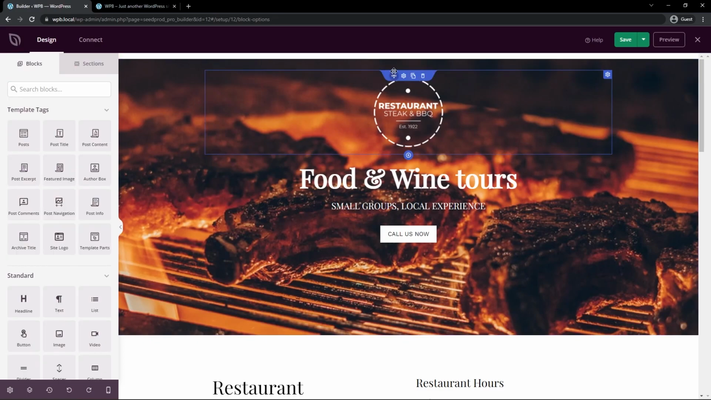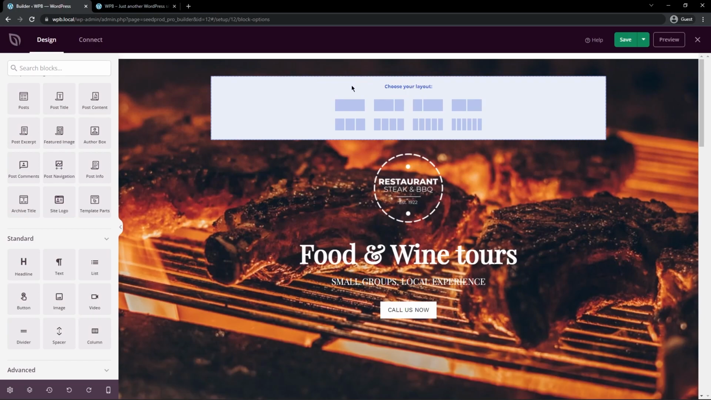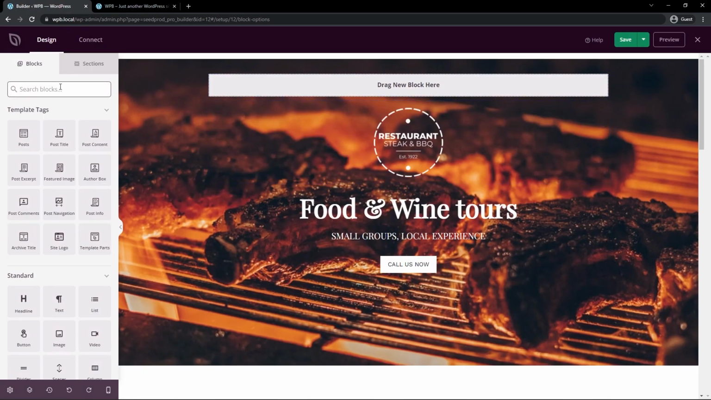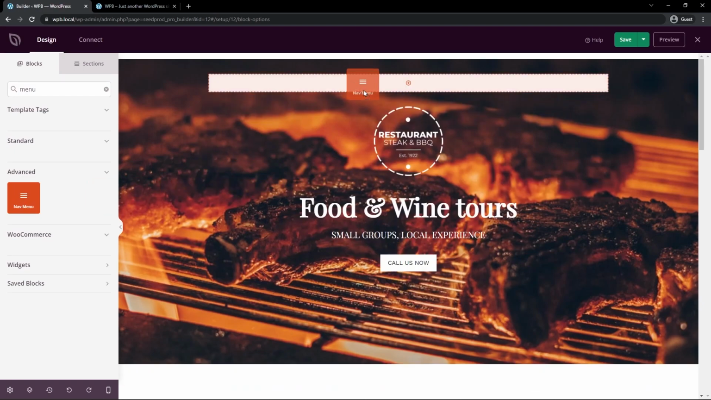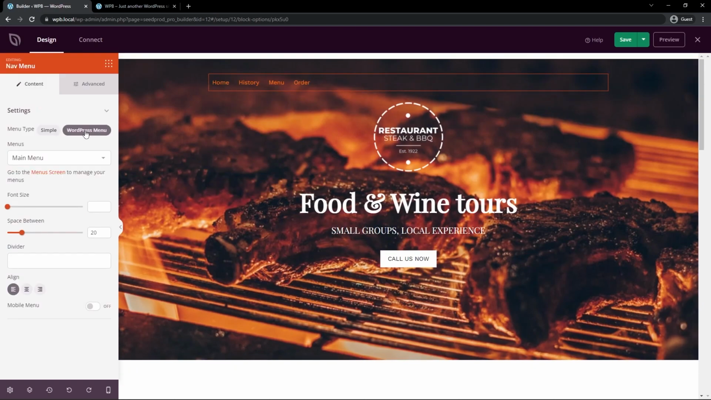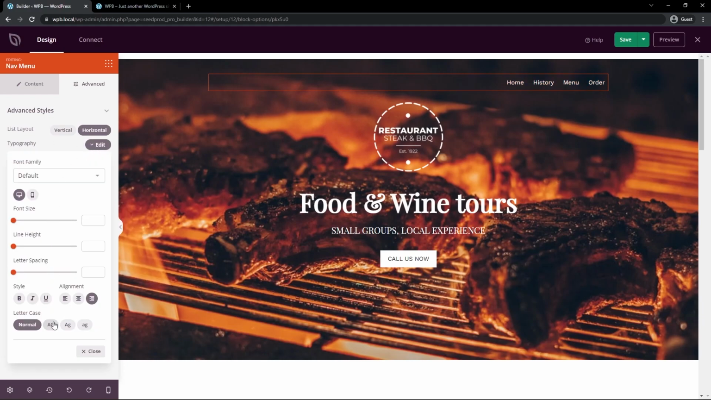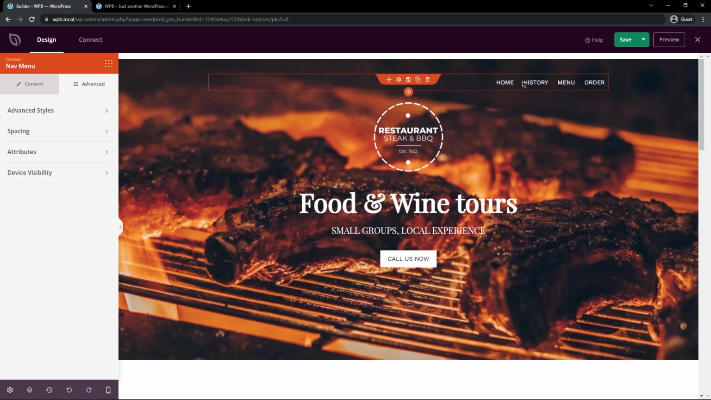Let's add another row above the logo. I'm going to take the column, we'll drop it in here, and just a single column. Here I'll search for the menu. And we'll take the nav menu and drop it in. And we'll select this, and we'll select WordPress menu, and we'll select the main one that we created. This time we'll align to the right, and we'll change the advanced settings for the text color to white. Under typography, let's go to edit, and I want this to be uppercase. There we go, we have our menu up top, we have a logo, and now we have our hero text here.